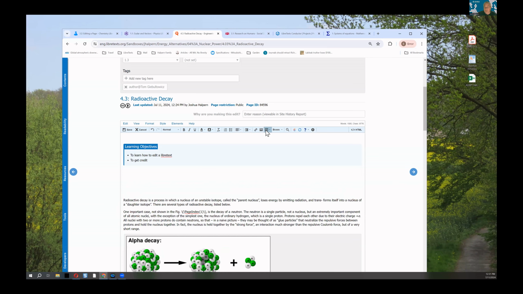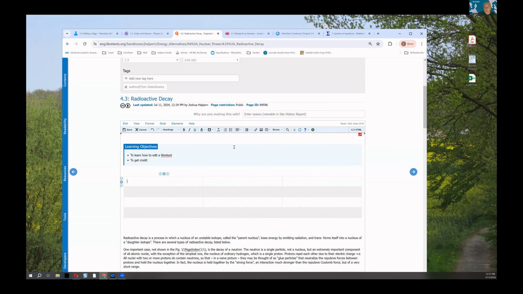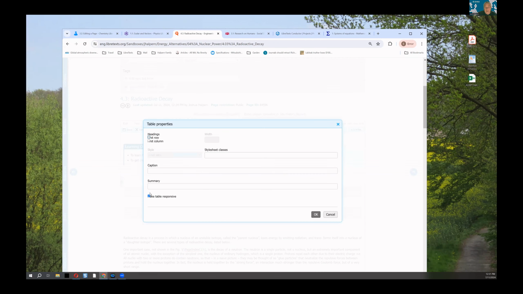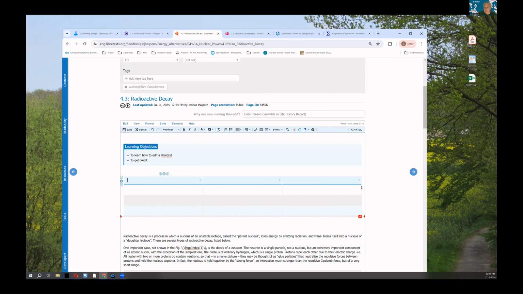Obviously, you can insert a table, just as you do in Word or anything else. The table has certain properties. You should always make the first row a heading, and you should make the table responsive. If it's not responsive, it doesn't spread across the entire page. It's better to make it responsive so it does.